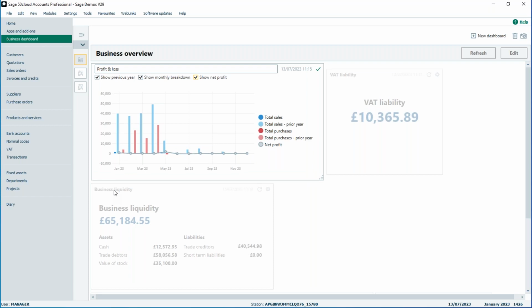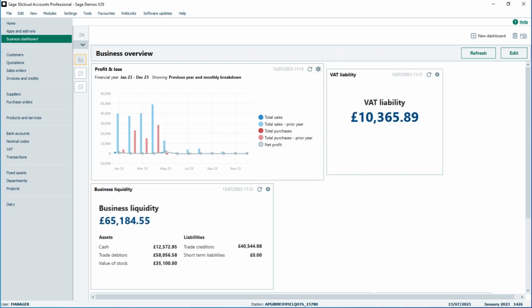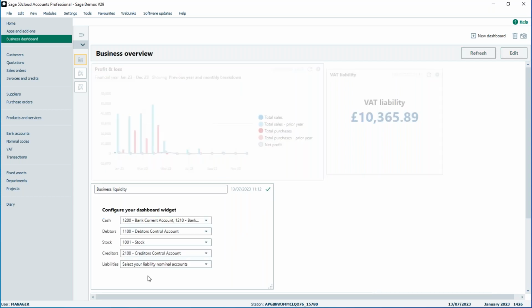So if I want my business, I'll just click on the tick first of all. Obviously it'll hold that for you. So if I needed to, I can click into edit and I can start amending the positions as well. Now, different widgets or different panels will have different options. So when I click on the settings for business liquidity, for instance, it'll ask me which are the nominal codes in this case that you want to be included in that calculation.